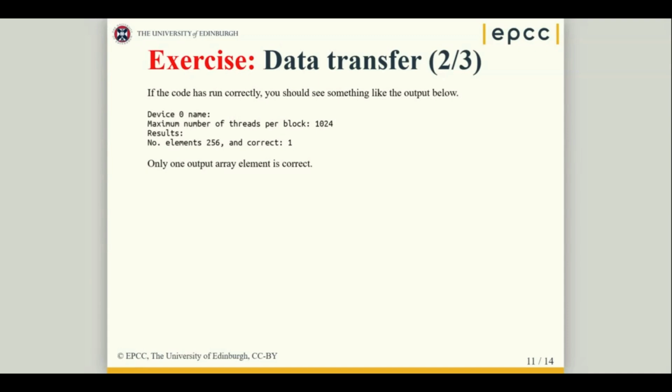You're then going to need to update the code in order to transfer the data effectively, and there's comments in the example code in order to do this.